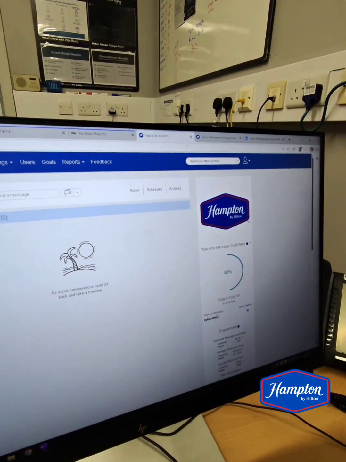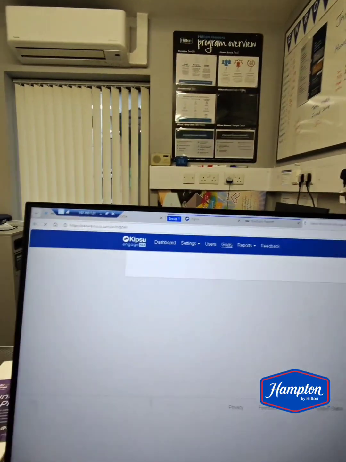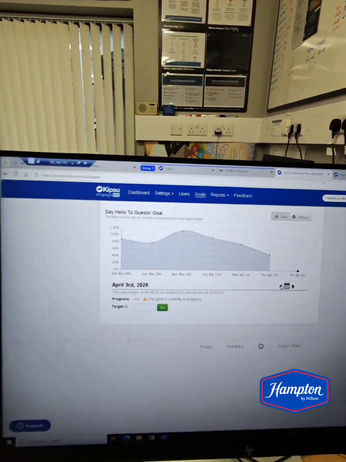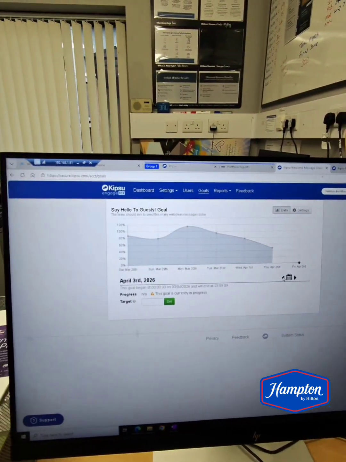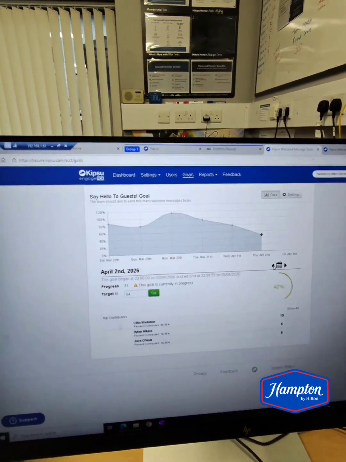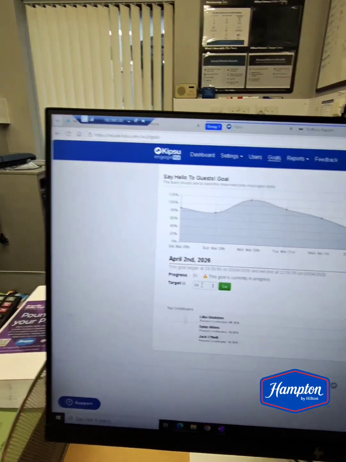If you want to actually change these goals, you just click the goals up here. Now, bear in mind, you have to be a Kipsu operator to do this. And also bear in mind that Kipsu is operated out of the United States, so the time zone is different, so you have to go back 1 calendar day. So just click that little arrow there and it will pop up with this little box, and this is where you're going to pop your target.